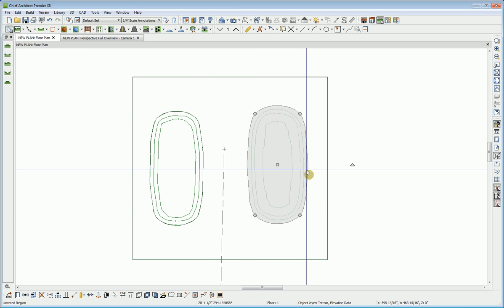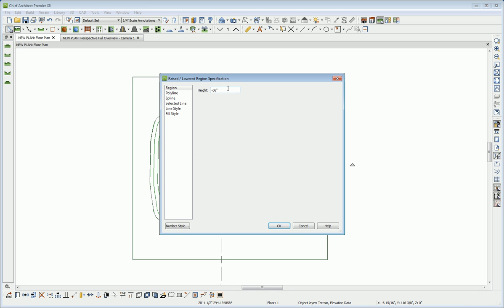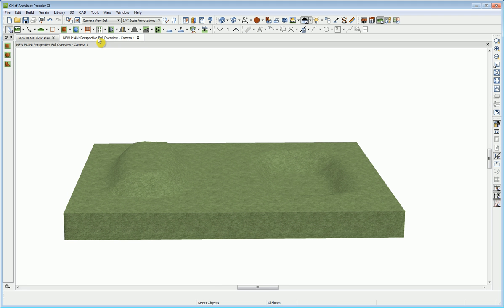Again, we'll select the edge of the lowered region and open it up for specification. Here you can see that it's assigned a negative number. This will lower this region down below the terrain itself. When I go back to the Perspective Full Overview, you can now see that there's a lowered region on this side and a raised region on this side.